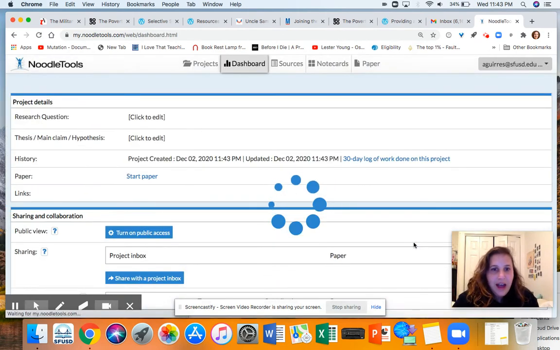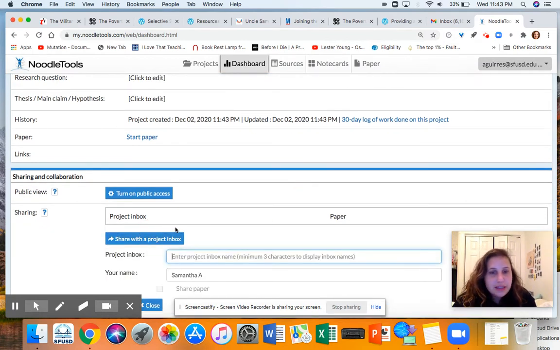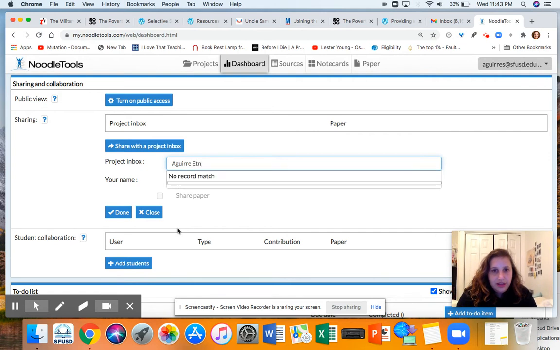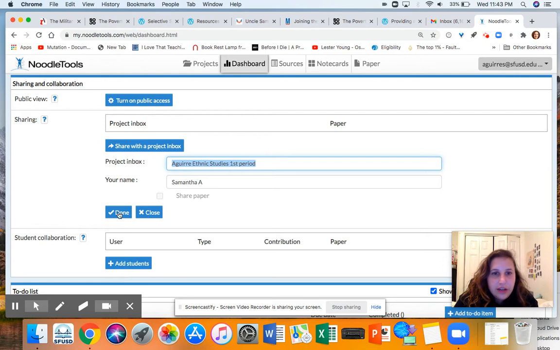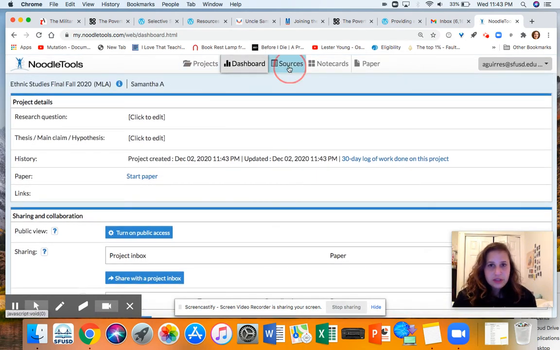And now we have our inbox. You'll share it with a project inbox. I can't share it with myself because I'm the one who made it, but it'll be something like Theory, Ethnic Studies, first period or second period. Then it'll pop up for you, not for me because I made it. And then you share it with the inbox. Done.